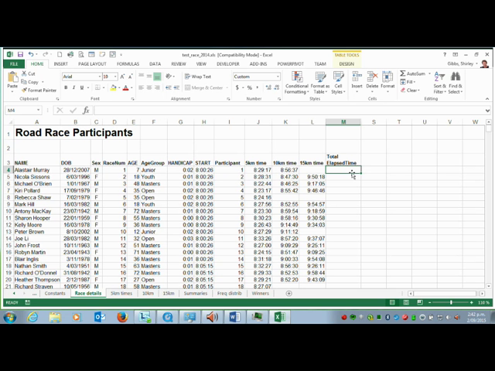Okay, to get a total time, you need to have completed each of the 3 stages. So what we're going to do is start off with an if function, but we're also going to include an or because we want to measure whether or not any of the stages have been missed. So with the or, we're going to ask whether any of these are blank.